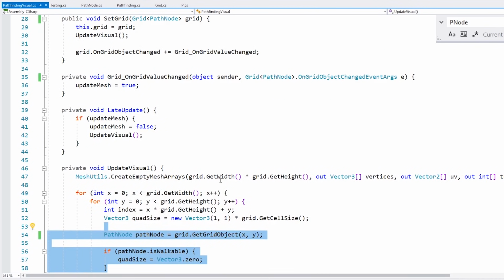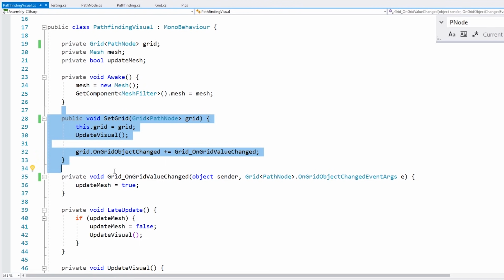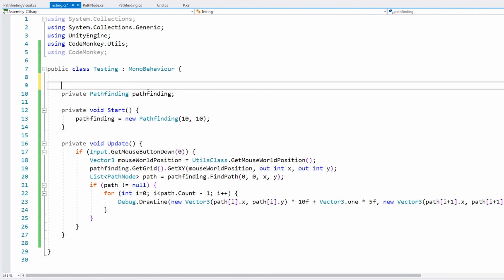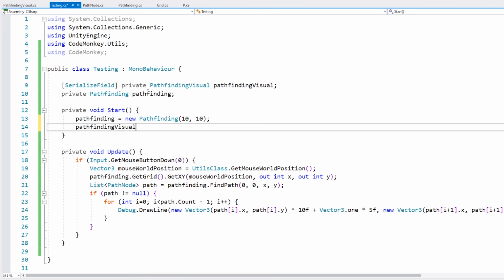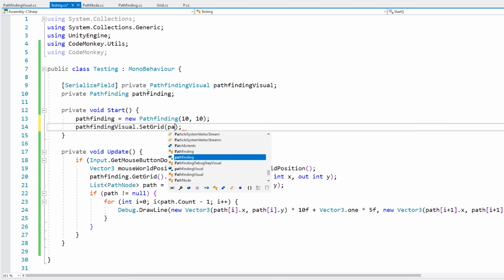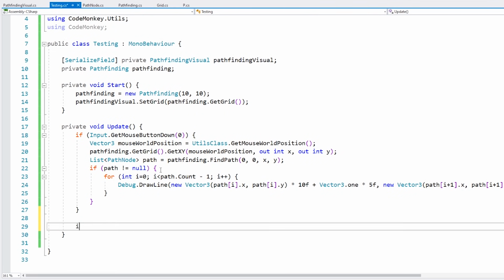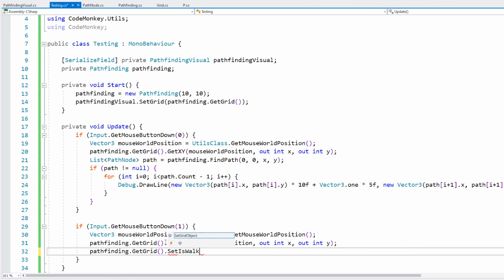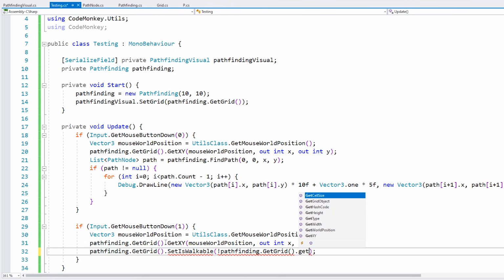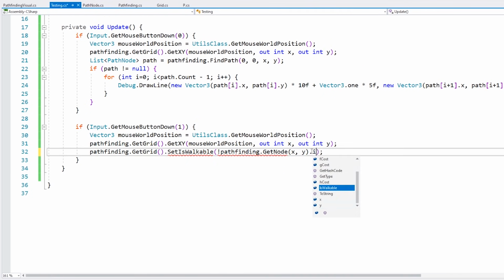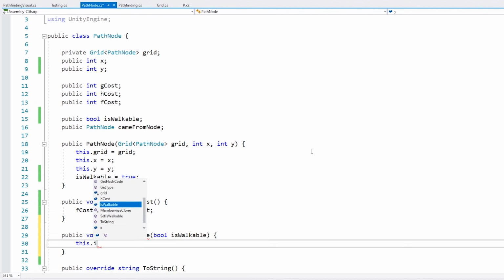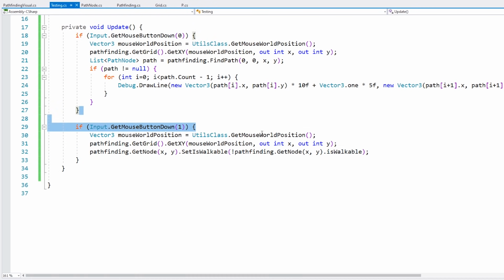So in order for this script to work, all we need to do is call setGrid in here. So let's go into our testing. In here I had a field for the visual, and we simply call setGrid, and we go to the pathfinding and get the grid. Alright, now finally let's make a grid unwalkable by right clicking. Okay, so when we right click, we're simply swapping out the isWalkable on this node.